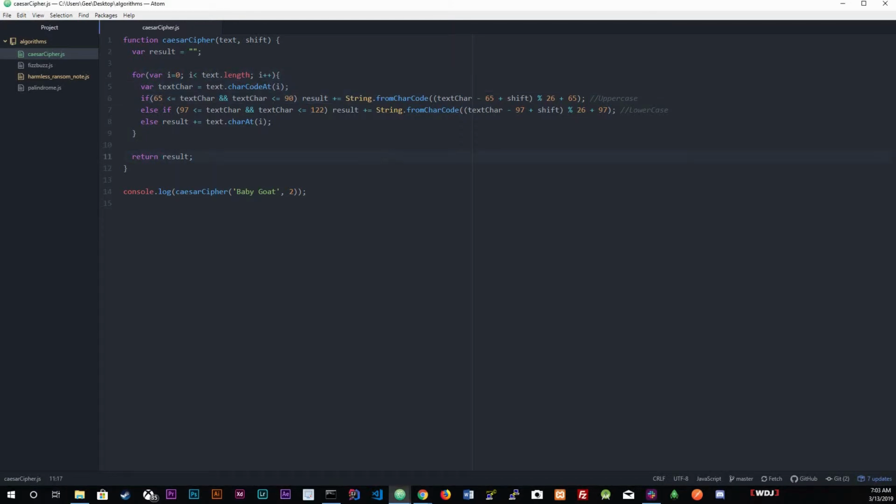So the Caesar Cipher, the question is, given a string, I want you to shift the characters by the number the user wants. In this case, I wanted it to shift by 2, and I put in baby goat. So B is going to be a D, capital D, by the way. A is going to be a C, B is going to be a D, and so on. Okay, it's a pretty simple question.